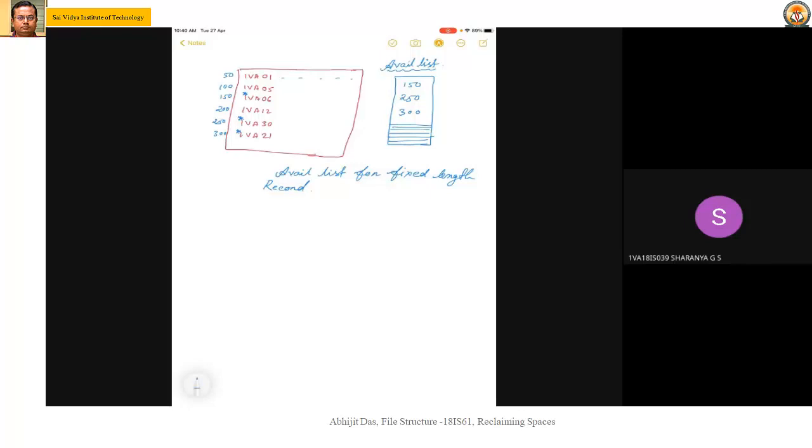So these are that some one file in which there are some records, and the deleted records are marked with this star symbol, and whatever the empty slots are, we are keeping them in a stack. So now 150, 250, 300. So these are the empty slots. So right now, the placement strategy is how we are going to reuse that particular space.